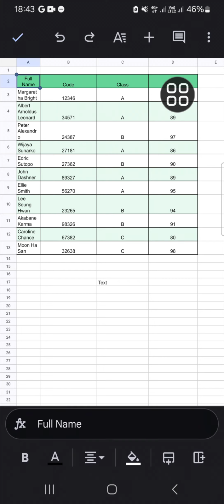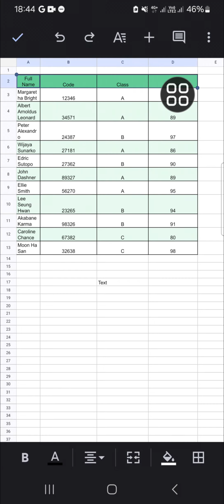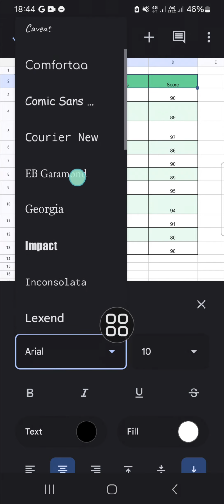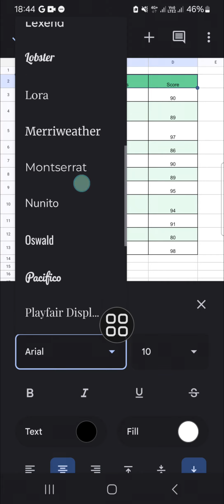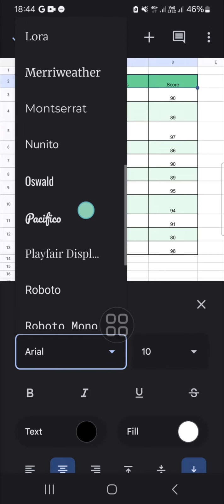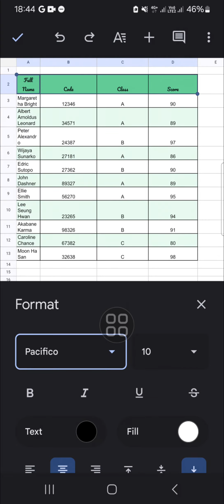I'm going to select them all. And then we're going to click on this A icon. And if you want to change the font, you can go to the format. And as you can see, now I'm using Arial and I'm going to change it. You can choose the font that you want to apply to your text. And for instance, I'm going to choose this one.